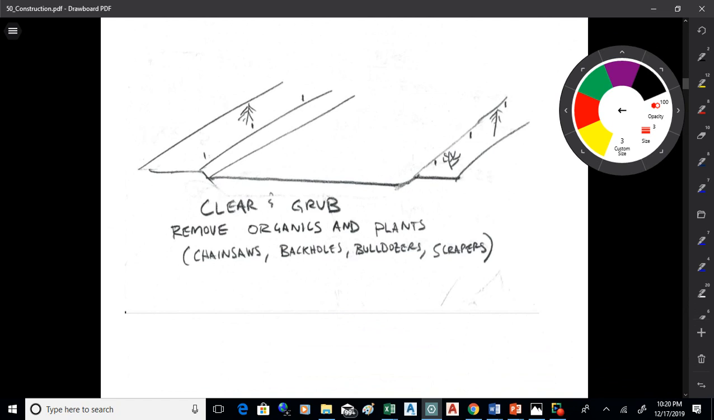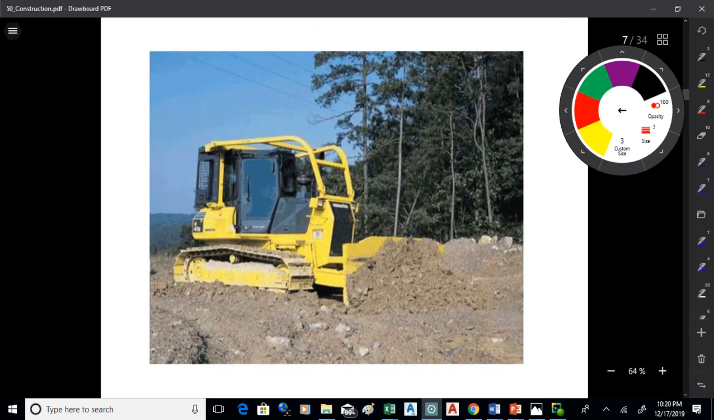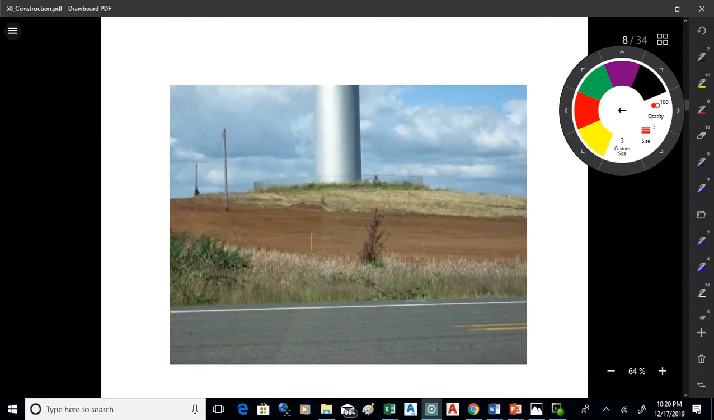That means remove the organics and the plants. So you're going to get out there, you're going to remove the plants, and then also scrape away or take away the organic soil, the topsoil that has organic material in it, compost basically. That's not good construction material, so you want to remove that. Okay, so that's done with bulldozers and scrapers and things like that. So they're moving that top layer of soil off and the vegetation.